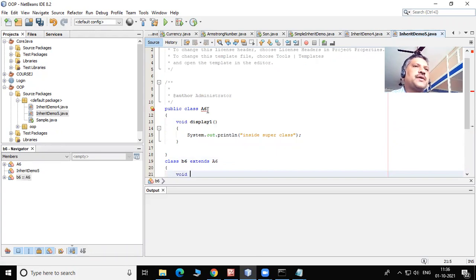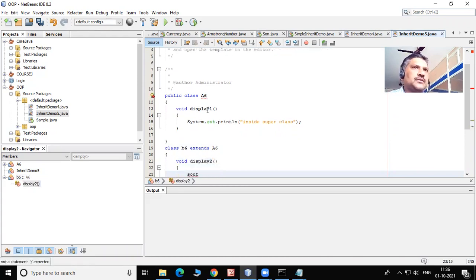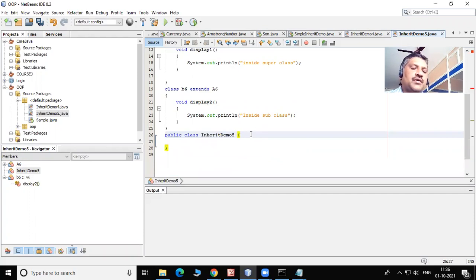So here also I placed one method. The name is display2. Here I'm typing this inside subclass. So this one is written in the superclass, and then we have a subclass.